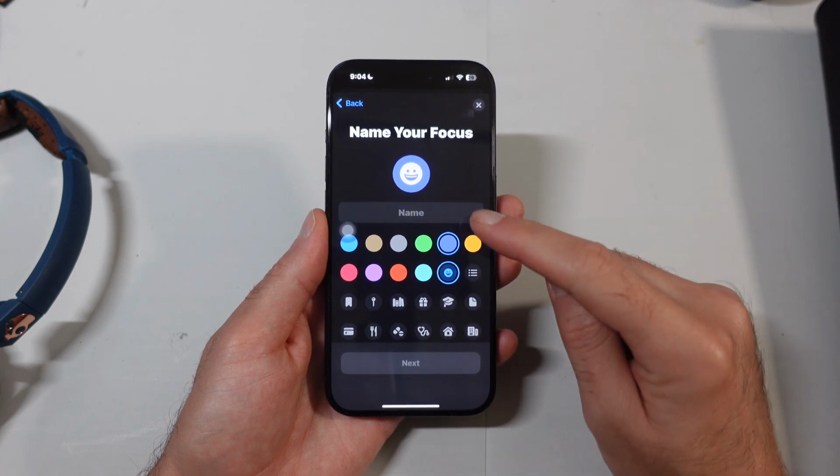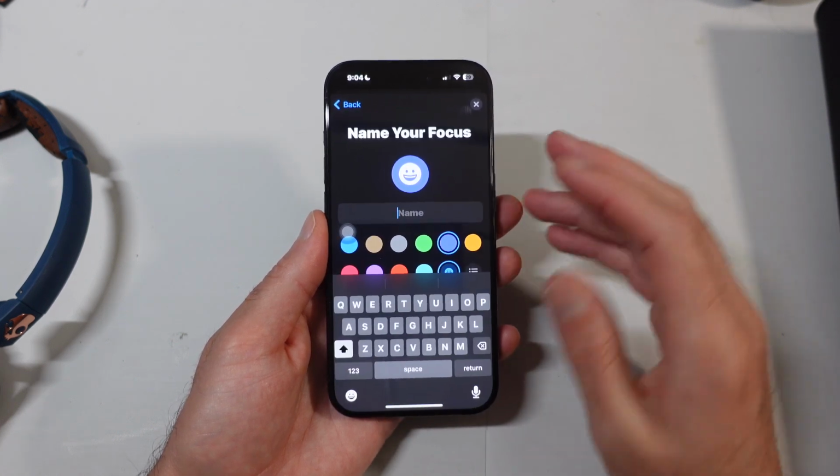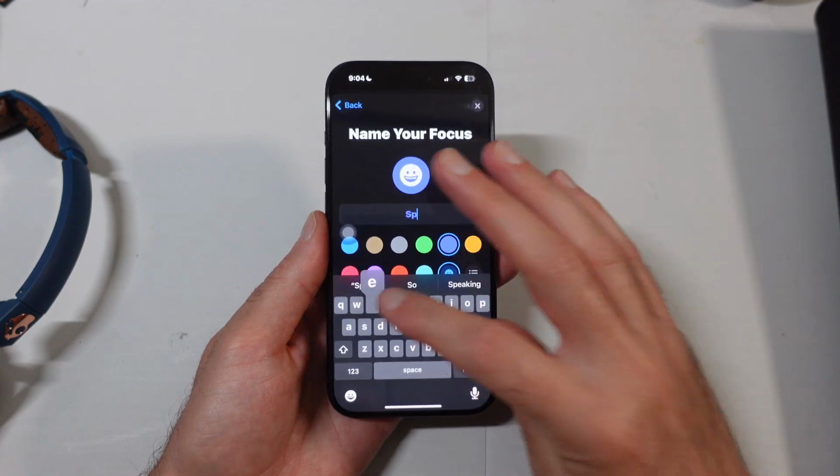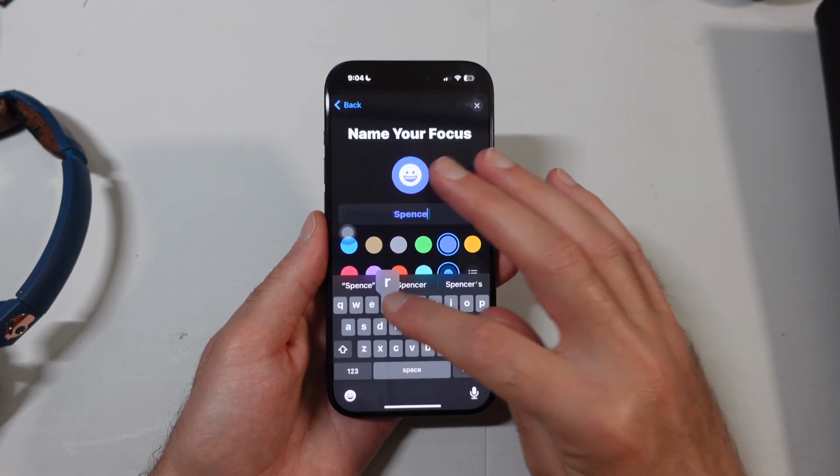And this is the key right here. So you just want to type in your name, right? I'm going to go ahead, type in Spencer.